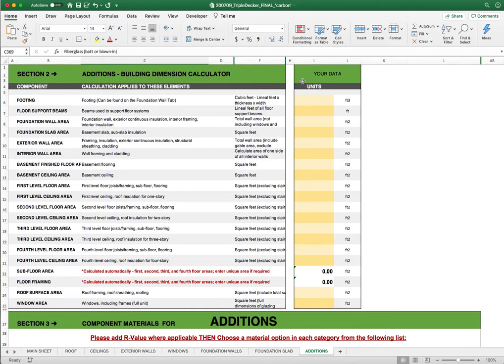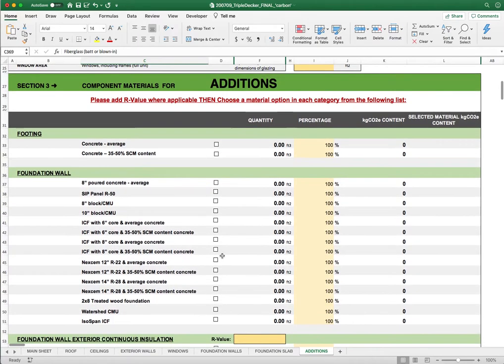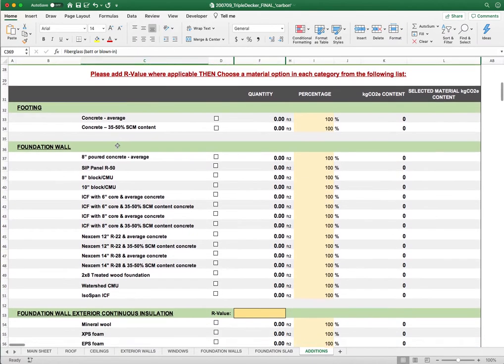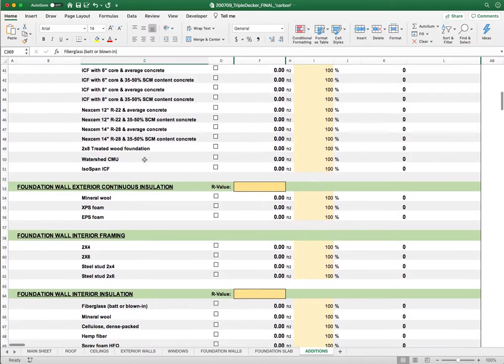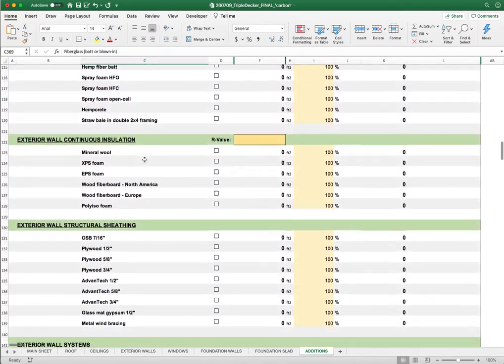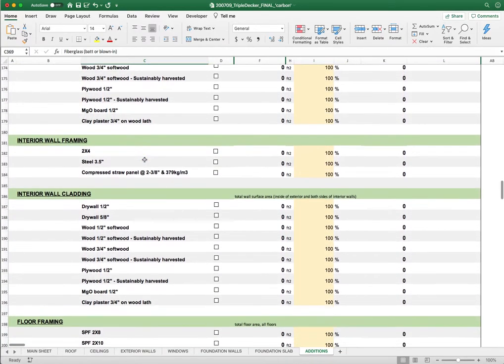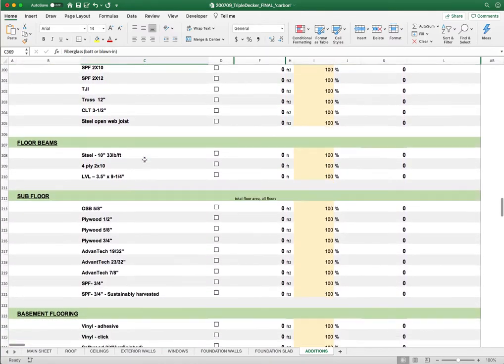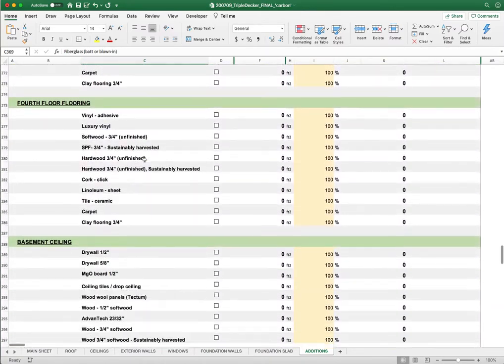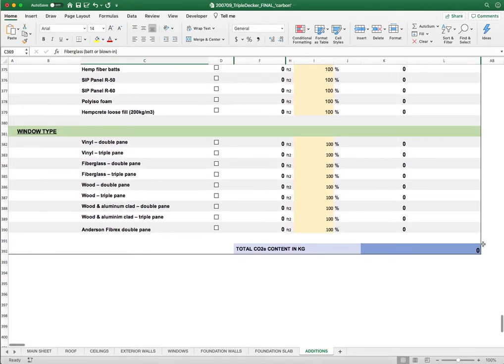But if you are building a new addition, then you would input all the dimensions just like you did on the main sheet. And as you scroll down, you'll see that each element that you might put into the addition, from footings right through till finishes, are all included here. So same process. You check off the material, you check off the percentage, and when you get that all completed, the full value will show up here as a subtotal and will be back on the main sheet as well.